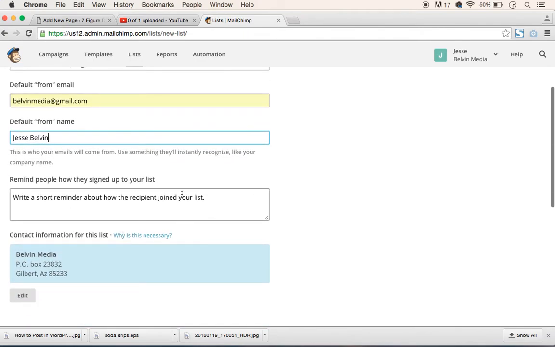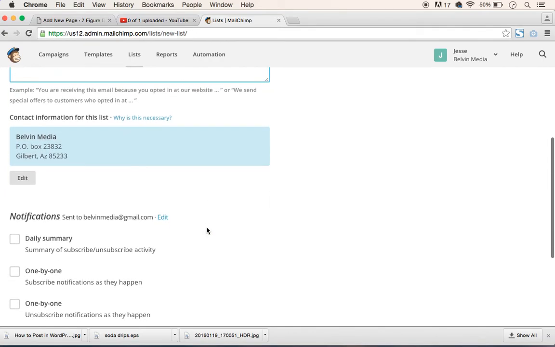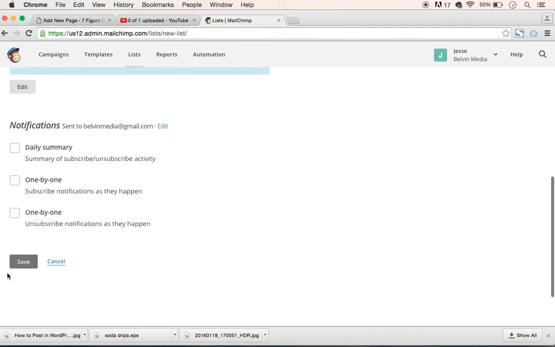Now you want to come down here and write a short reminder to tell people that they opted into your email list. So basically say, you joined because you wanted email updates. You can even say maybe for the blog, whatever your blog is called. Very short and sweet. It keeps them reminded of what they opted into. And then we'll go to save.